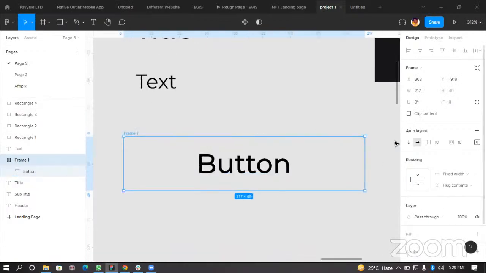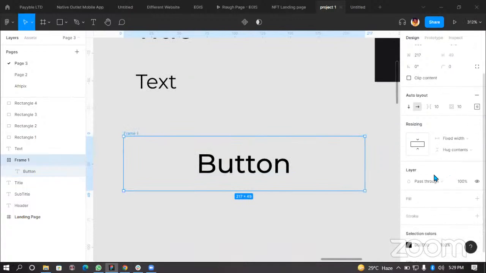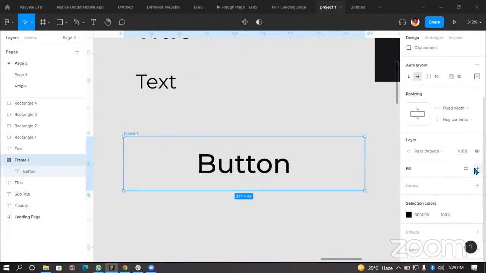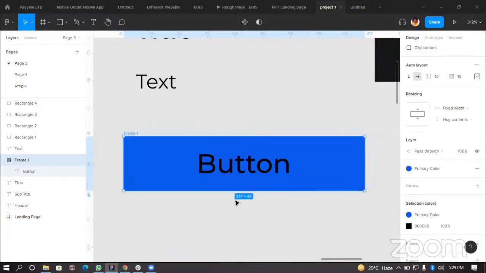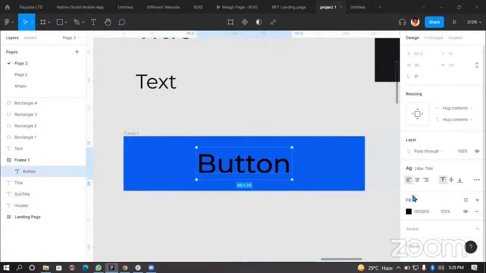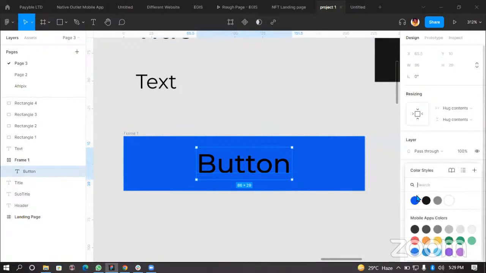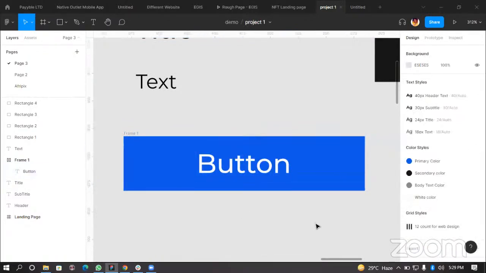So I'm going to give it a fill color. I'm going to scroll down and go to this fill color, and click on the plus icon. Or if you don't want to click the plus icon, you can just click on this style and select your permanent color. So this is what we have. I'm going to click on the button also and select my white. So I'm good to go.